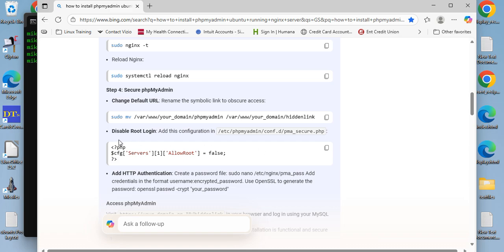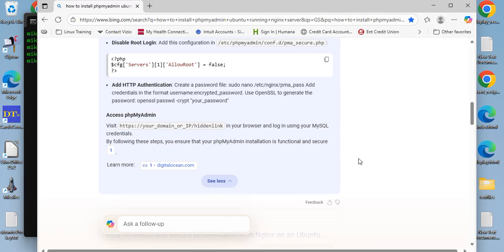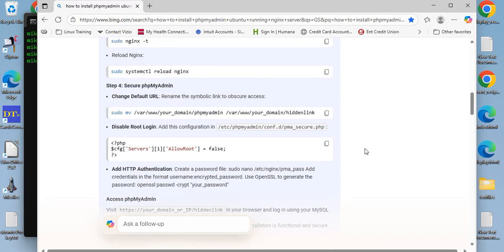And I did not do this part. And that's mainly, you can do this if you'd like. You're going to modify another file in the etc secure PHP and disable the root login. So I'm going to just forget that for right now. Now that's it. We've got it running.